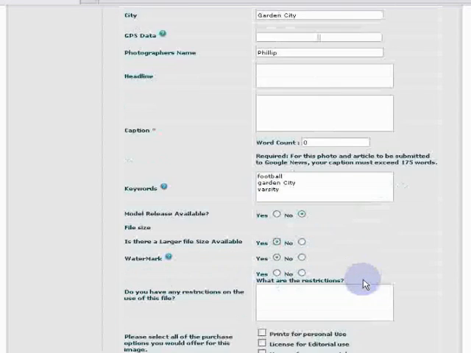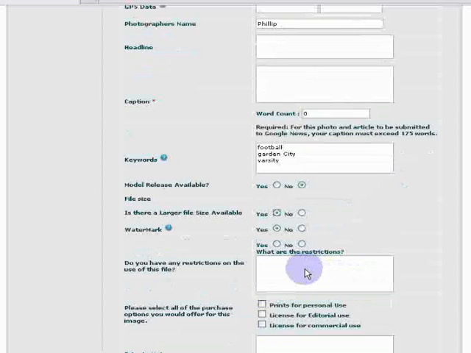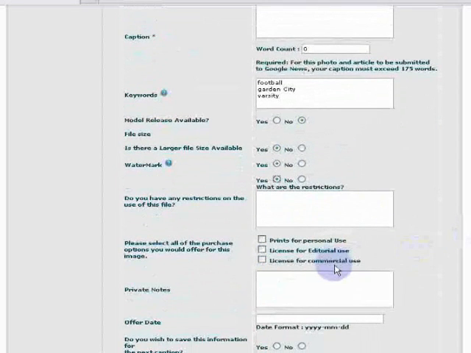Do you have restrictions on the use of this image? I certainly do. And then you could type in here what those restrictions are. I just leave it as it is, blank, and have them come to me for those restrictions. Please select all of the purchase options you would offer for this. So I'm going to offer these images for prints for personal use, and I'm also going to offer them license for editorial use. So Sports Illustrated for Kids comes to me and says, we'd like to license that picture of that man. I would say, yes, you can do that for editorial use.